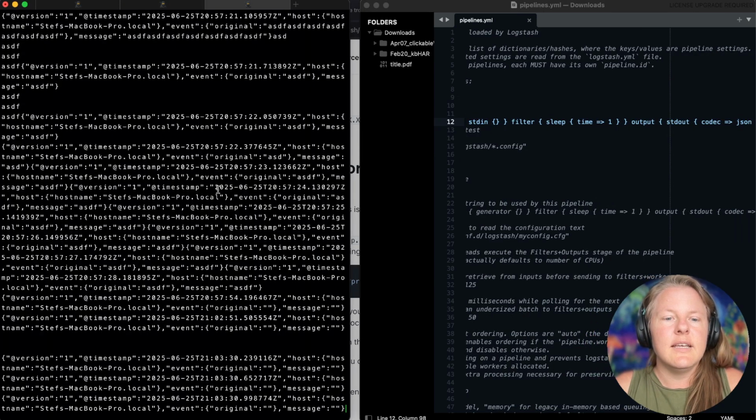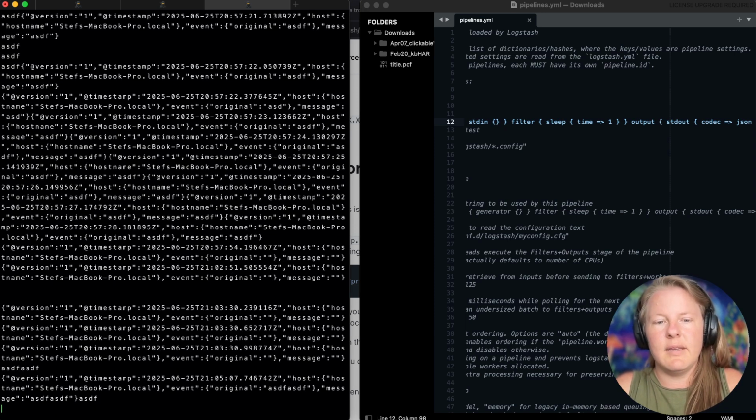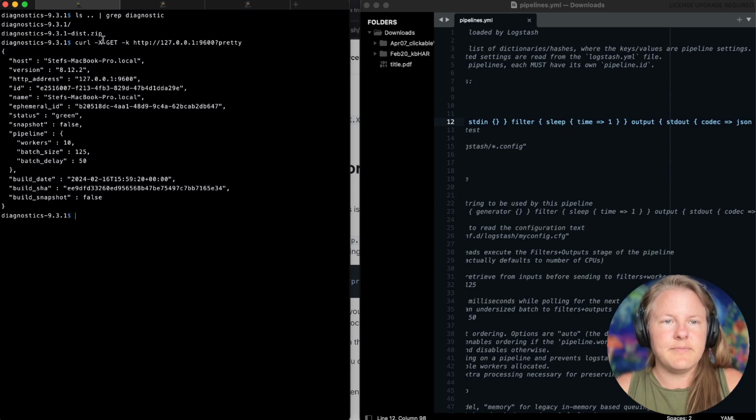So over here, this is my Logstash that's running. I can just input and it's outputting that JSON. So let's go get that working curl. Perfect, quick and easy, I like it.